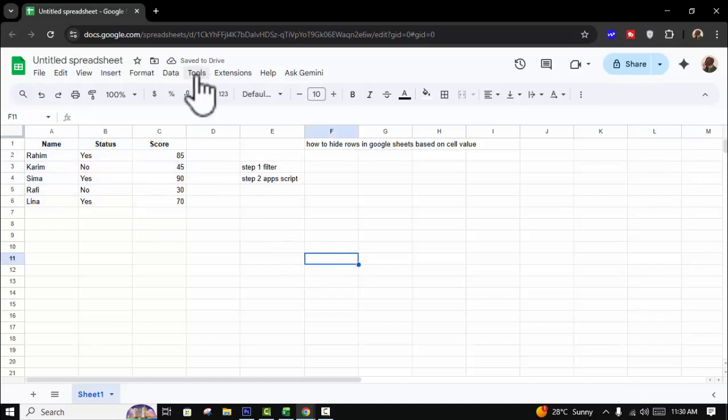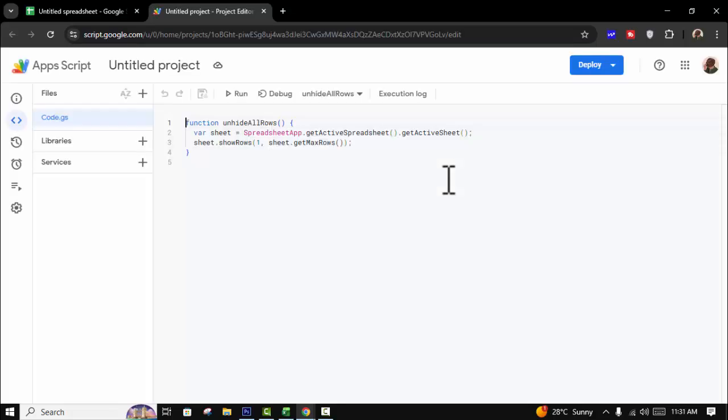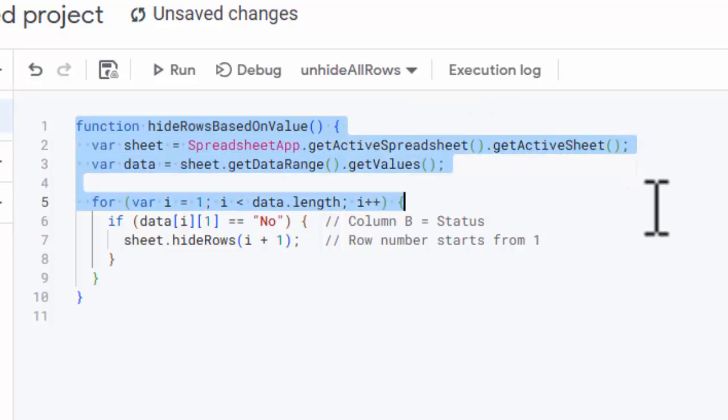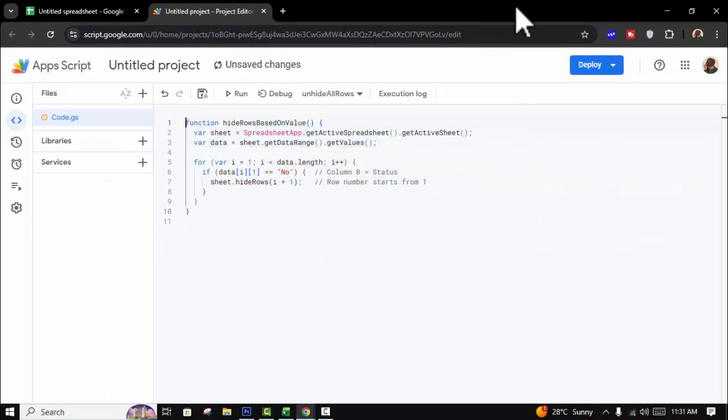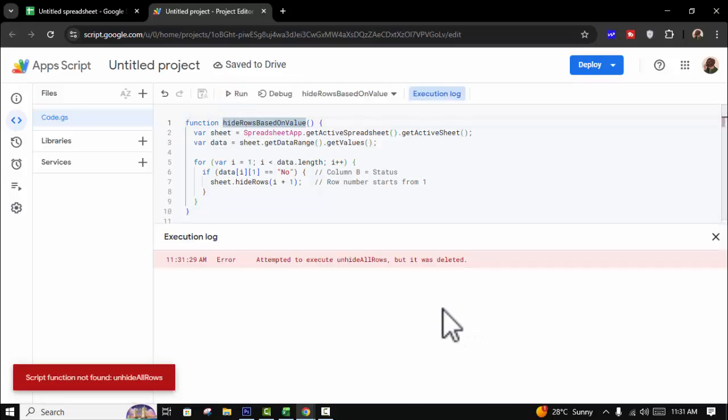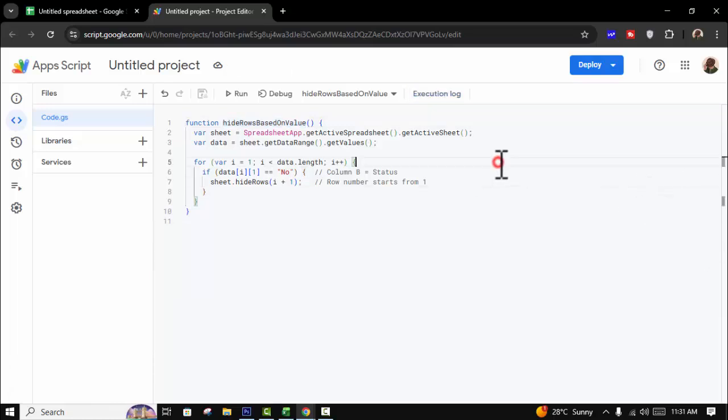Apps Script. Go to Extensions, Apps Script. Wait a moment. OK, select your account, then type this function, note this. OK, then run. Permission your Gmail or Google account, then run again.